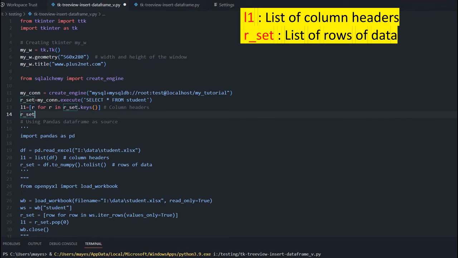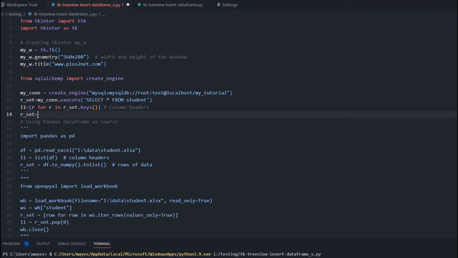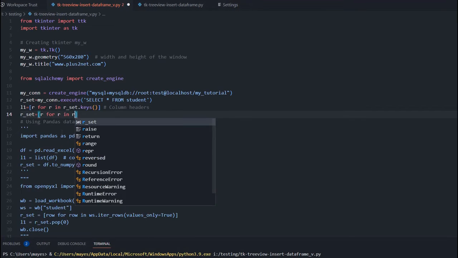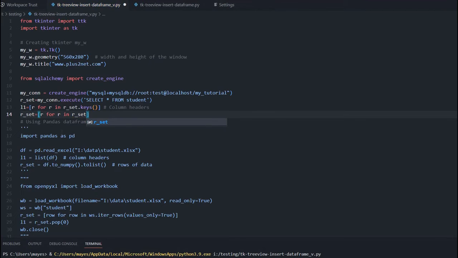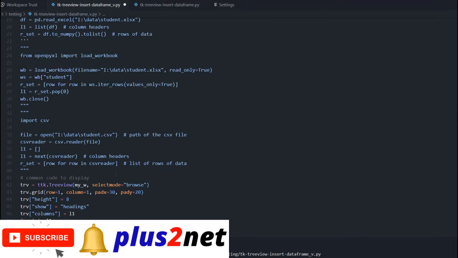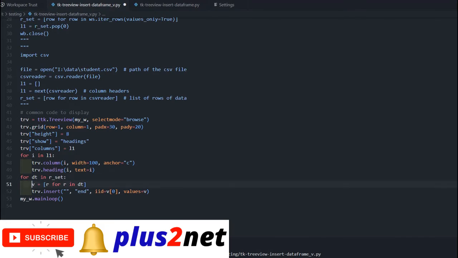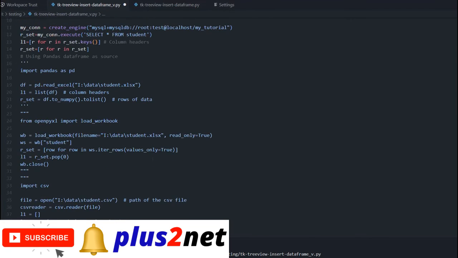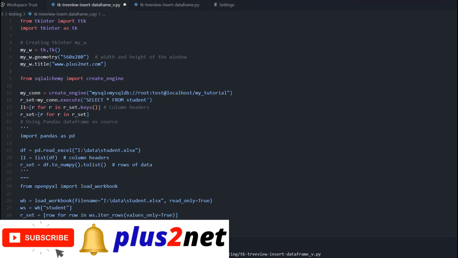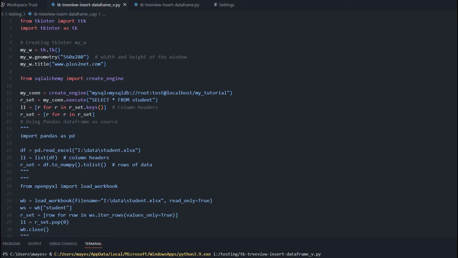So rset equal to, now again here I am using R for R in rset. R is just a variable. This will change from the database cursor to a list. So now rset is a list of rows of data. Again, each row we'll be breaking, we are doing it here. Inside this, you can see each row we are breaking into again a list. So that's all. Now my MySQL data is ready. I've just saved it. Okay, let's run and see.